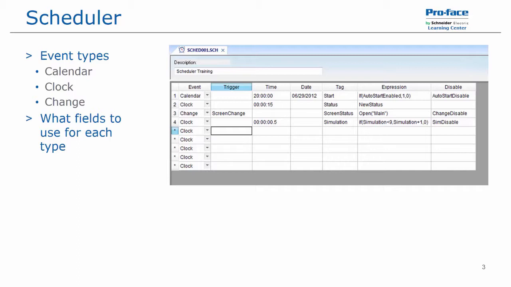And then the time and date, these are used for the calendar or clock event types. Calendar can use both time and date. Clock will only use time. And then all three would use the tag column, which would be configured with a tag that would receive a value from an expression or formula placed into the expression field. And then the disable field is just like the disable in any other feature in Blue Open Studio. It evaluates that field. If that field is true, meaning non-zero, the event is disabled.